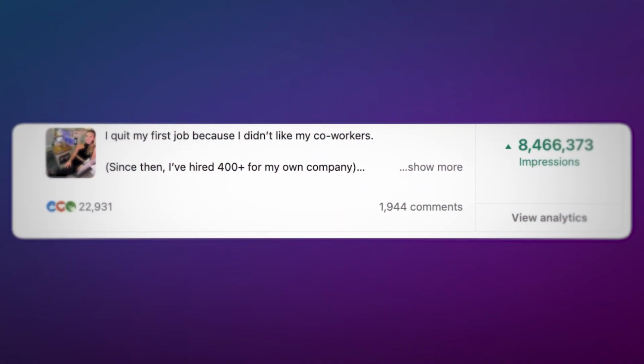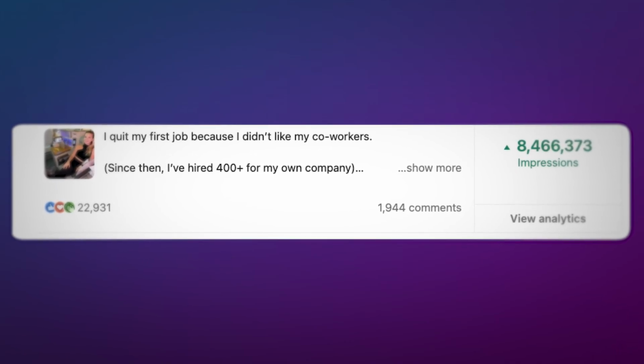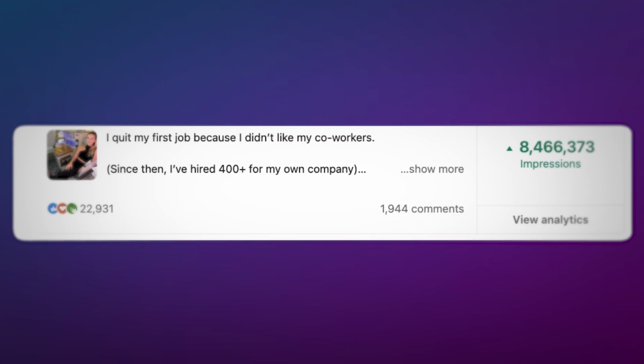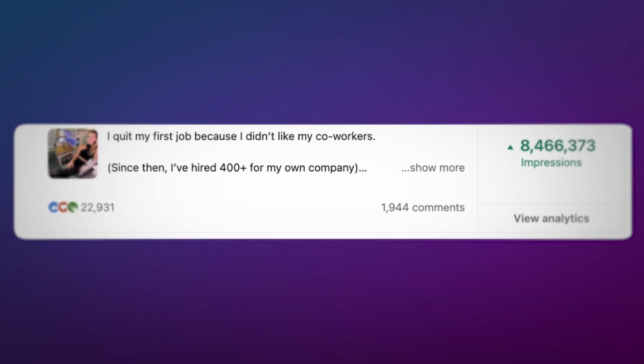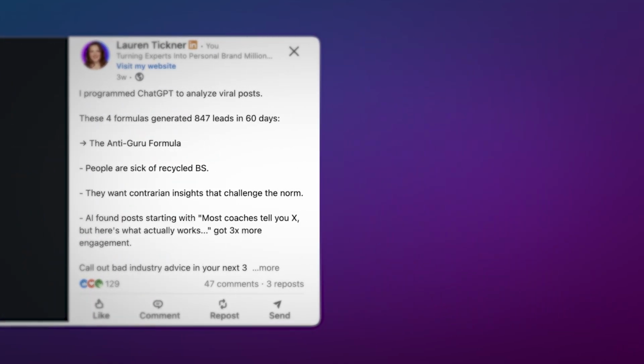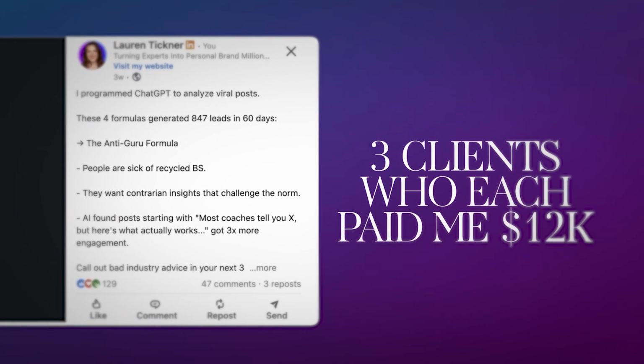Here's an example. So this post is a reach post, okay? It was designed to reach strangers. It got more than 8 million views just from one LinkedIn post, but it got very few leads. And that's okay, because the goal of this post wasn't to get leads, it wasn't to get clients, it was audience growth. Whereas this post, it got just 20,000 views, which for me is not a lot, but it landed me 3 clients who each paid me 12K.